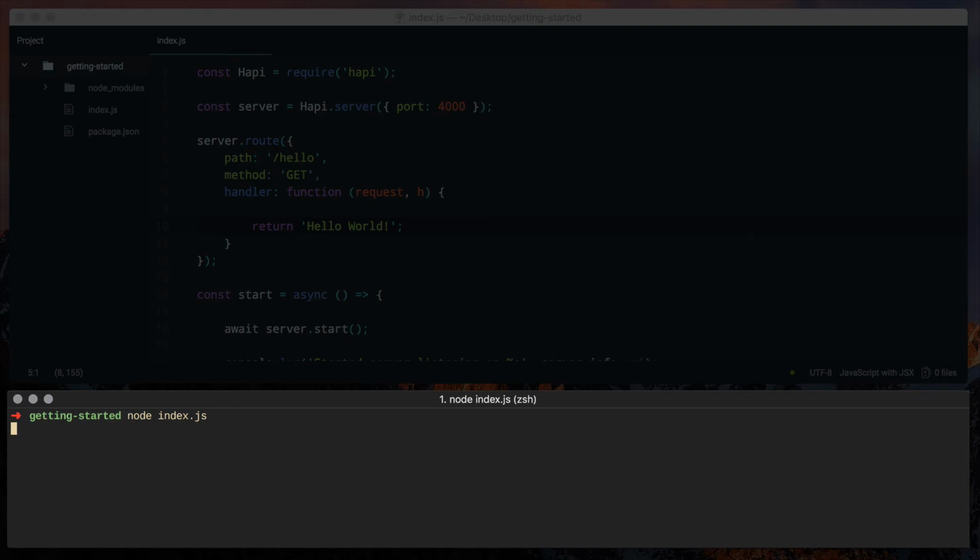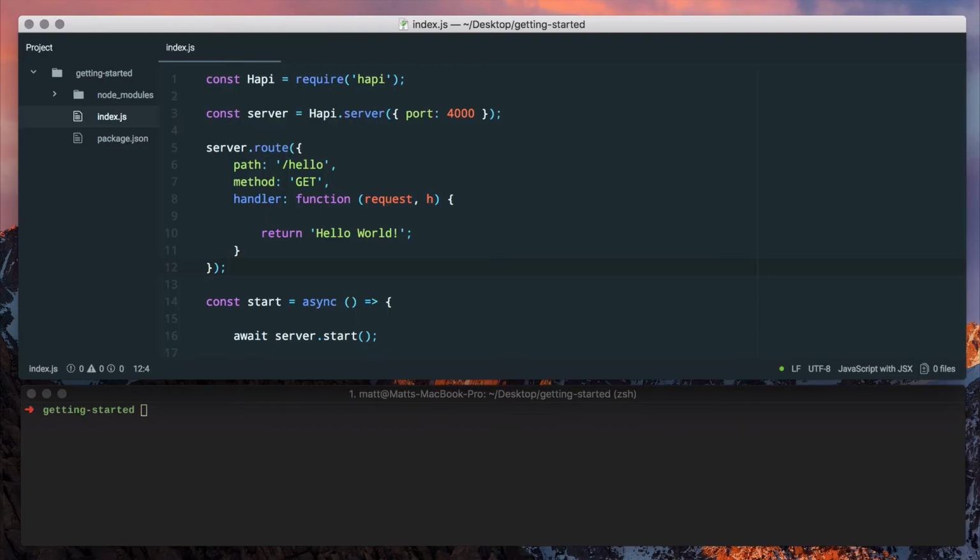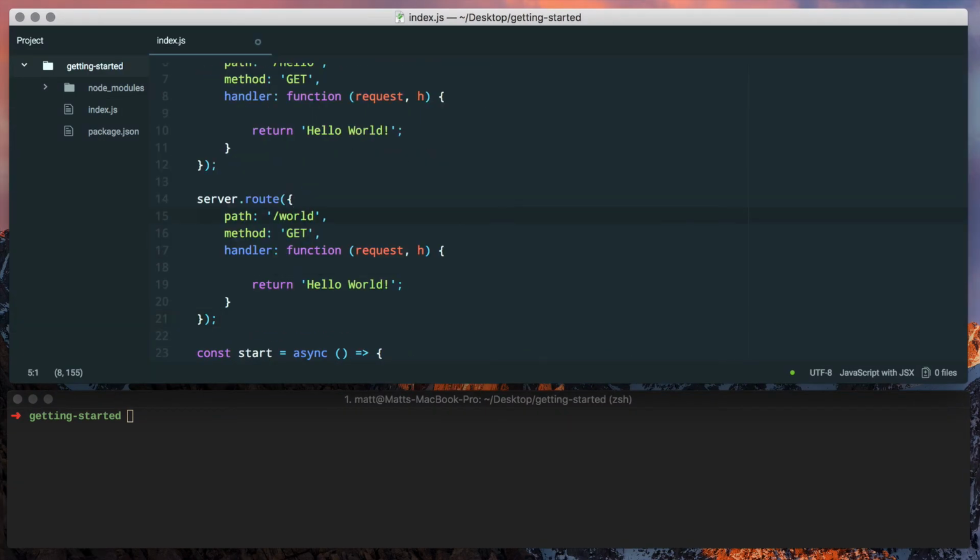Let's go ahead and restart our server. Loading the route again, and we now see the message hello world. If we're building an API, we'll probably want to respond with JSON rather than plain text. Let's add another route that instead returns an object.